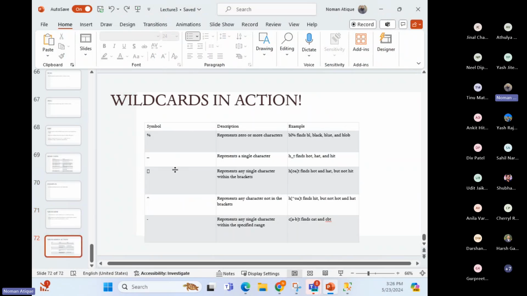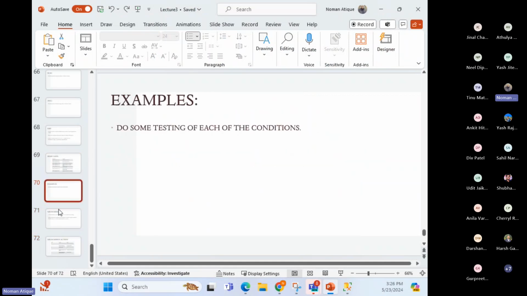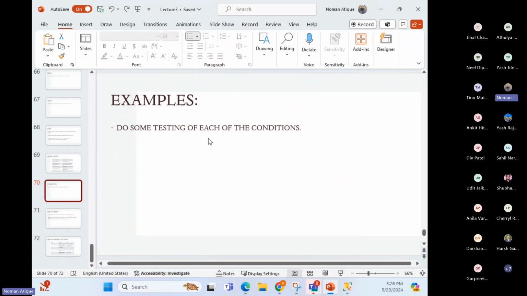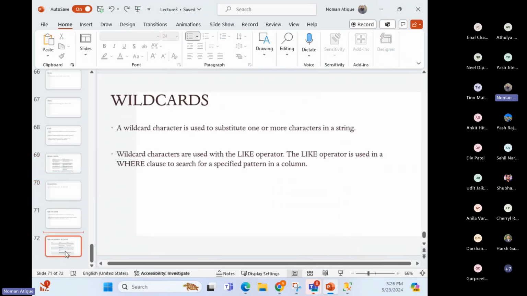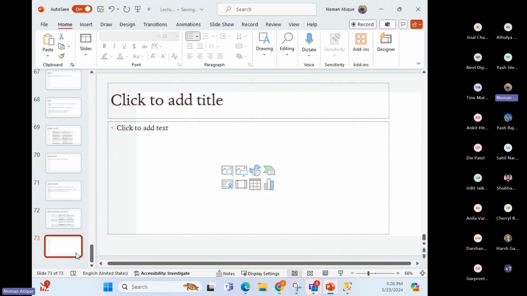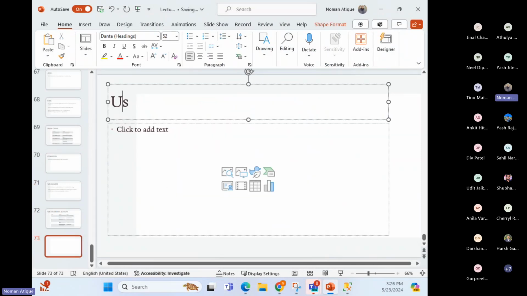So these are the wildcard actions. The square bracket is there, the caret sign is there, and there are some others. I would like you to practice some of the wildcard characters, and why not, you can use it for today's task. I will add it to the slides. For today's task, use Northwind for some practice today.